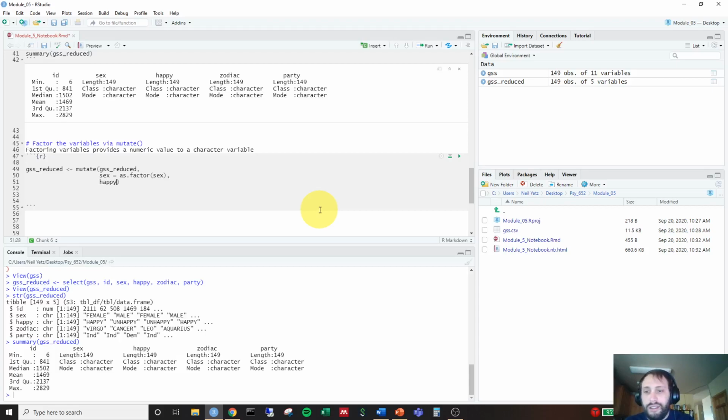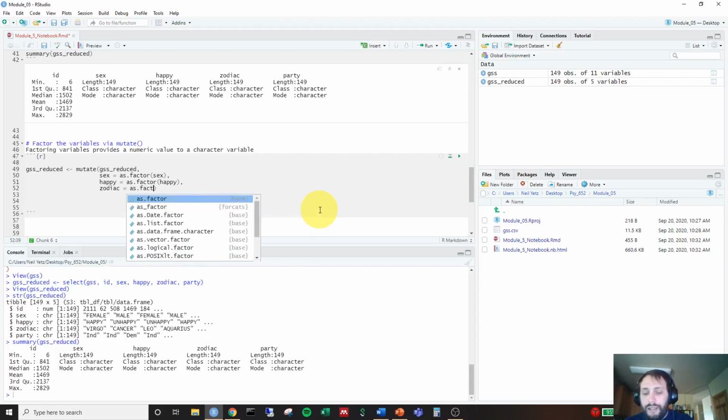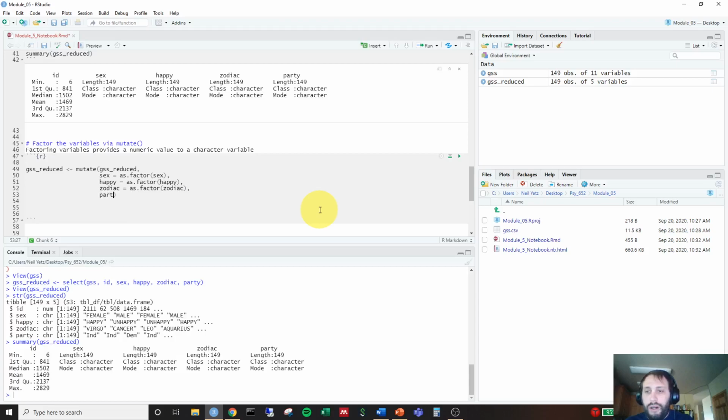So we're going to also do this to happy. So happy equals as.factor happy. Oops, if I can do it right. Happy, comma. I'm going to go ahead and do that. And then we're going to do zodiac equals as.factor zodiac, comma, enter. And then party equals as.factor party.